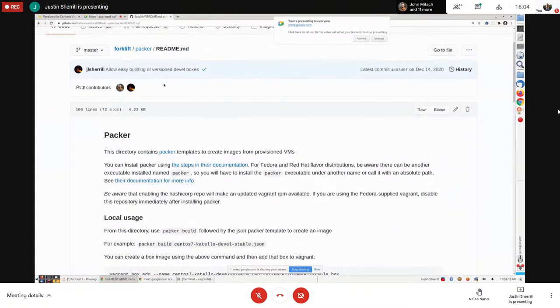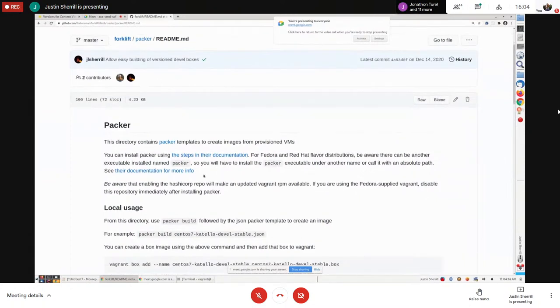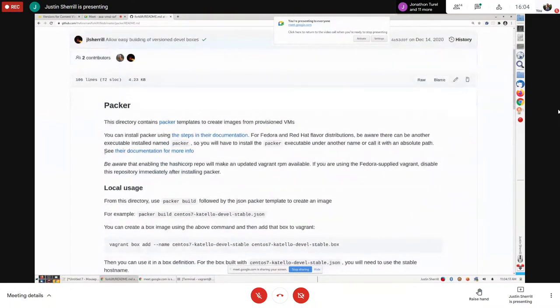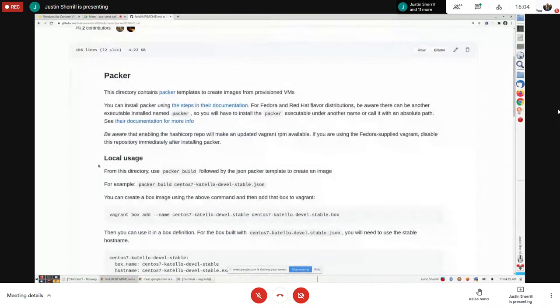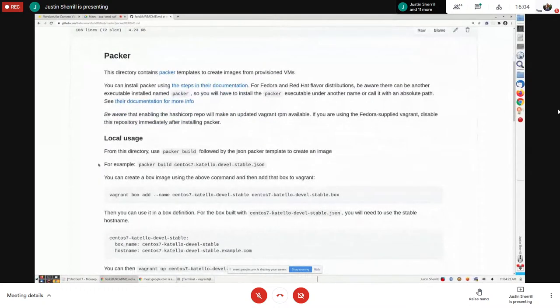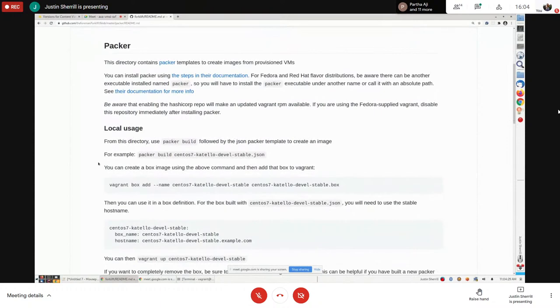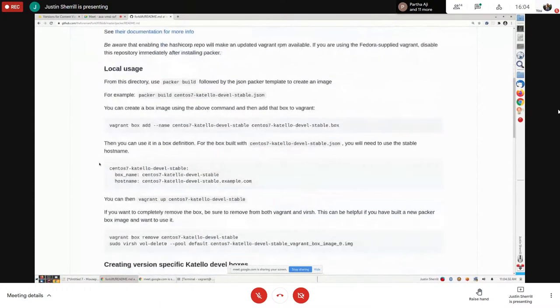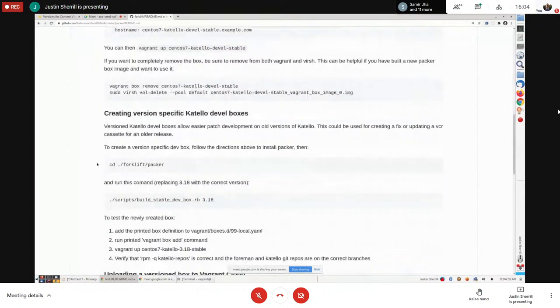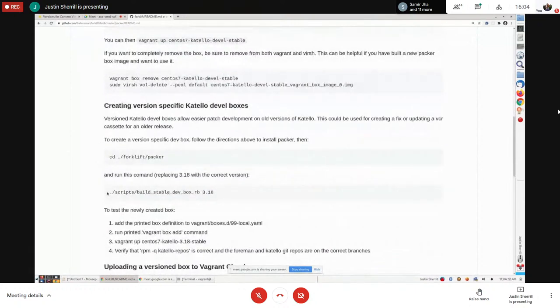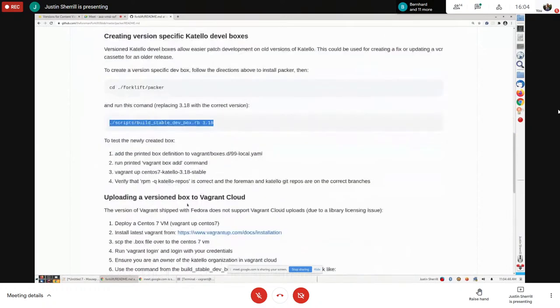John in the past had worked on this document, which was how to create and set up stable dev boxes. And this was really just used for nightly dev boxes so that we could have a dependable dev box that would still be available even if the nightly developer box was broken. So I piggybacked on this and created some scripting so that we can easily build a 3.18 stable dev box, and going forward a 3.19, or sorry, 4.0 stable dev box, and upload them to Vagrant Cloud.